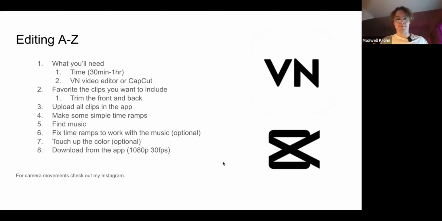So what you'll need: time again, so 30 minutes to an hour. You'll need one of these apps on the App Store, so VN video editor, or CapCut.